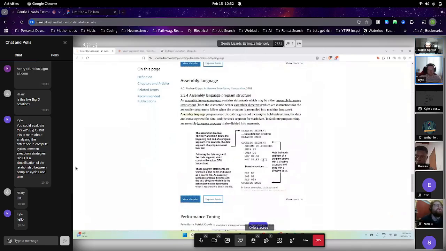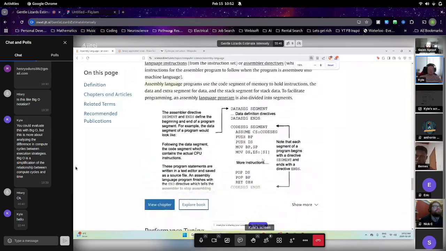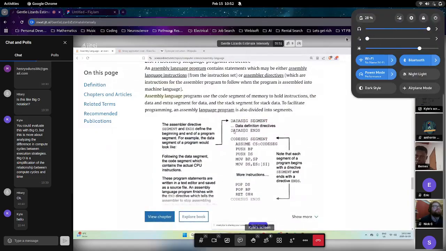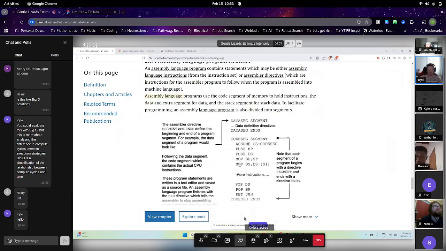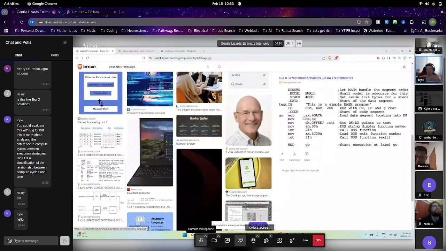Okay, this is a very simple example. Basically it's a number of instructions. In this code segment, this is pushing whatever bytes are in BP, pushing whatever bytes are in DS, moving BP and SP, moving DS and ES. This is basically just moving memory around in the CPU in order to do things, and certain registers on the CPU will result in different operations occurring.